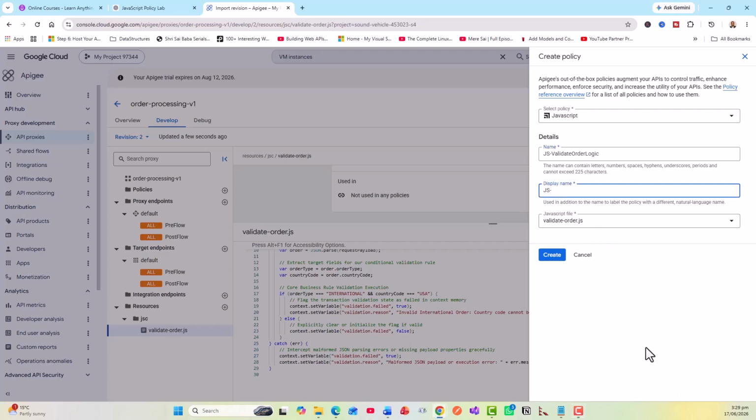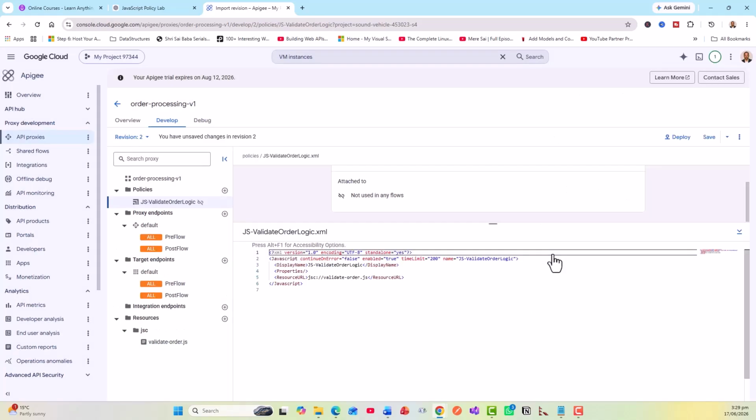So we can keep the display name the same as the name of this policy, custom policy, and JavaScript file. This is the resource file. Okay, validate order, which we have created in the previous step, and we click on create. It's all created now. JS validate order logic.xml.